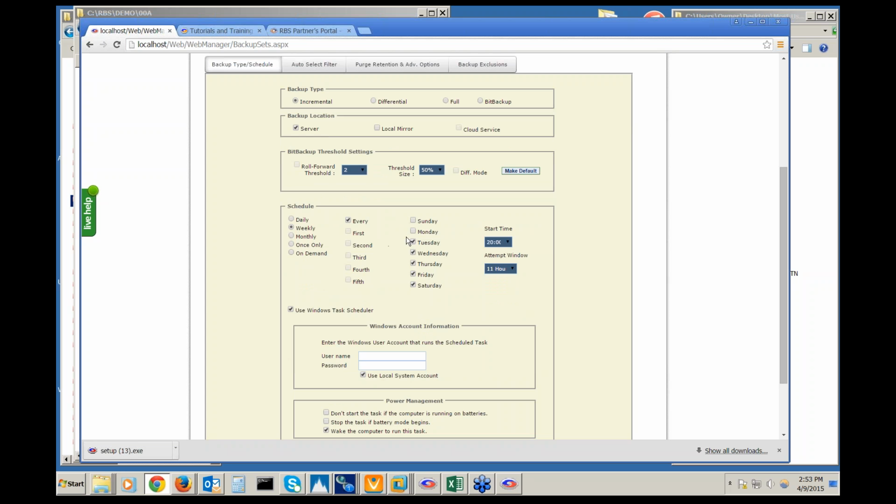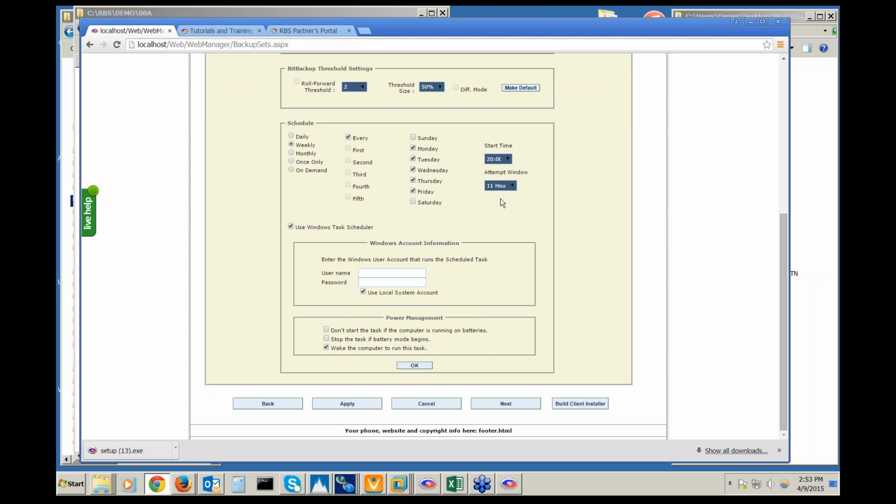Let's see. This is the schedule. The schedule is currently set to back up, let's change this to Monday through Friday. Let's launch it at 8 p.m. local time, and let's go for 11 hours thereafter.